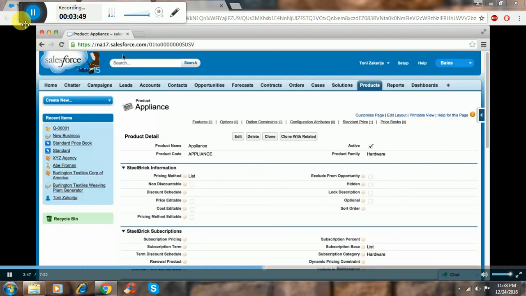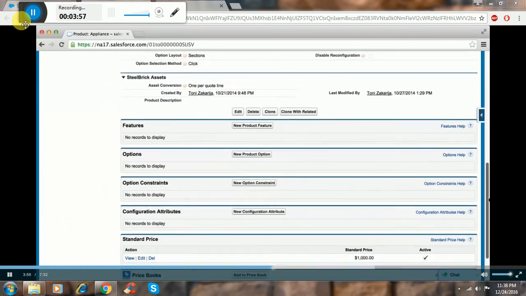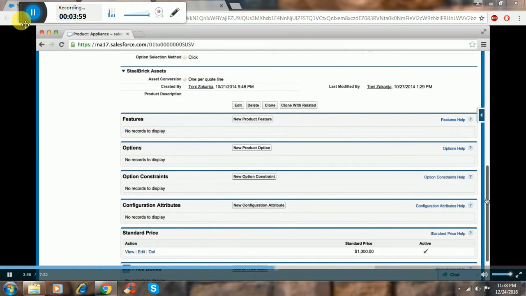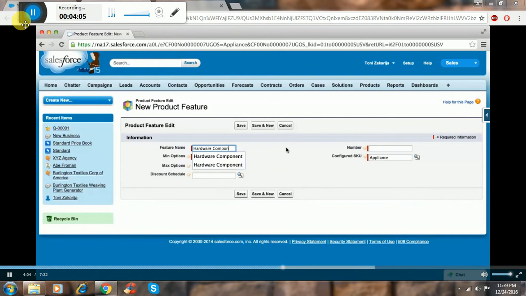Alright, now we're returned to our Appliance product page. Let's scroll down to our Features section. Click the New Product Feature button so we can begin adding product features. First, enter a feature name. Let's call this Hardware Components. Now we have Min options. This is where you enter the minimum number of options for this feature to be part of the product bundle. This forces the sales rep to pick at least one or more options. Because this is a mandatory field, if a number is not entered, it will default to 0. We're going to go ahead and enter 0.